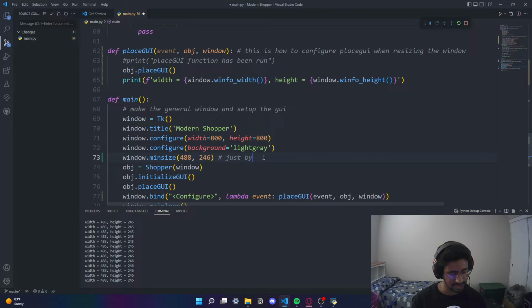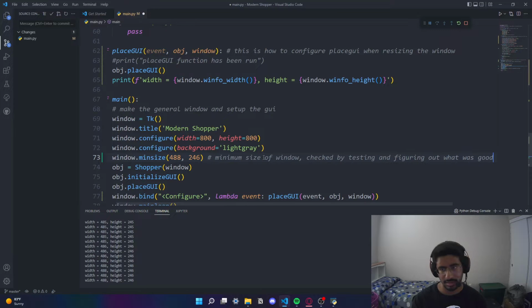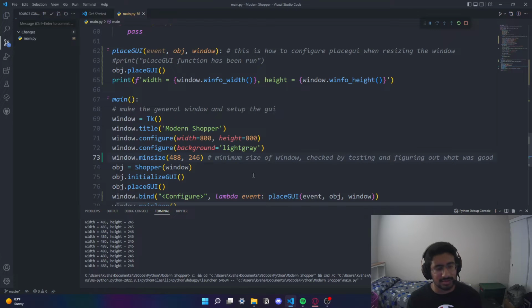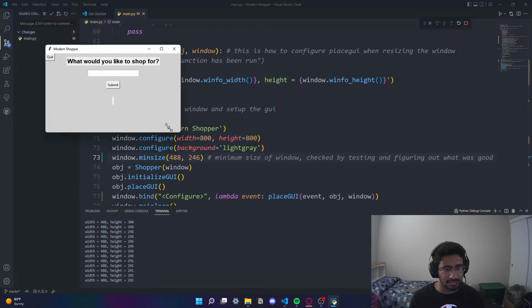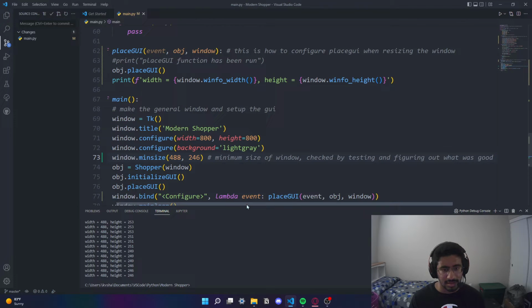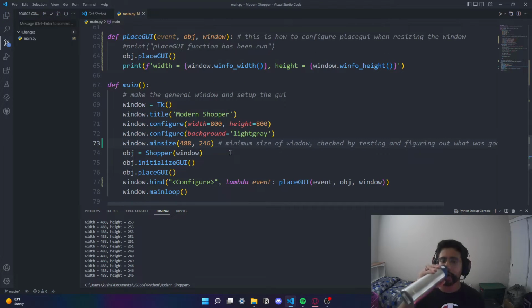And say minimum size of window checked by testing and figuring out what was good. Like so, and then let's just see if that works. Okay, we can't pull that in any further. Trying to, but it won't go any further, so that's good. That's what we wanted. Cool. Alright.